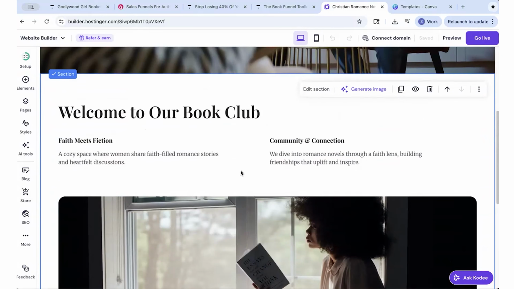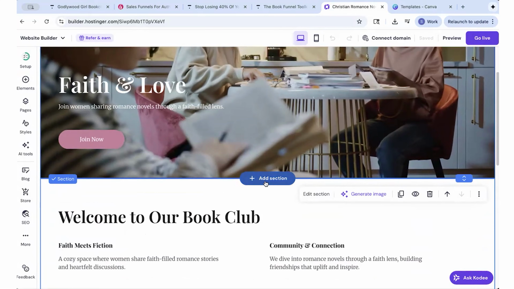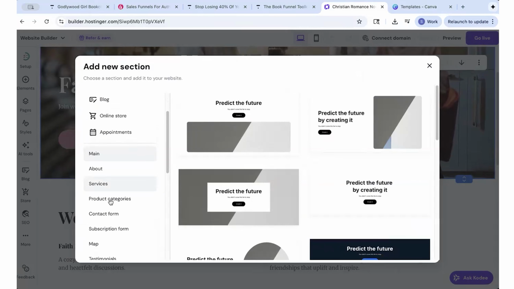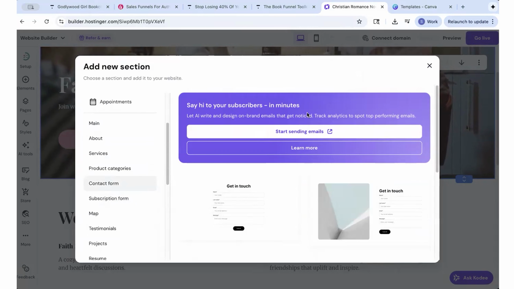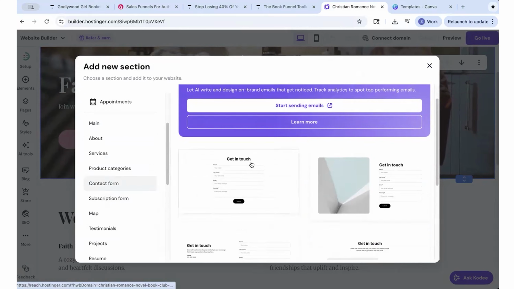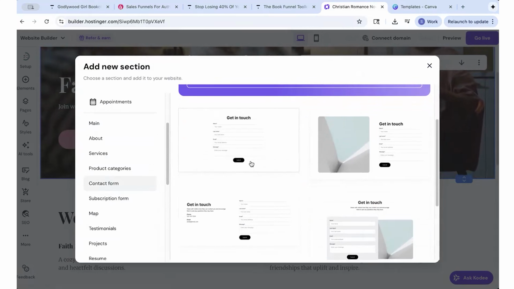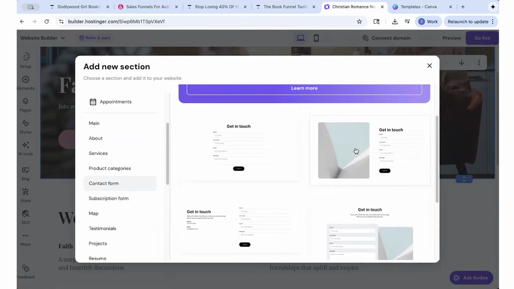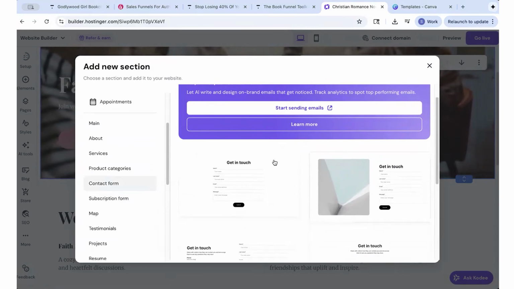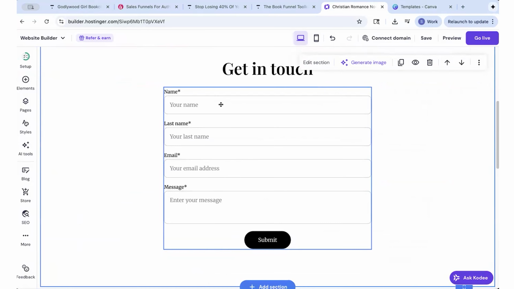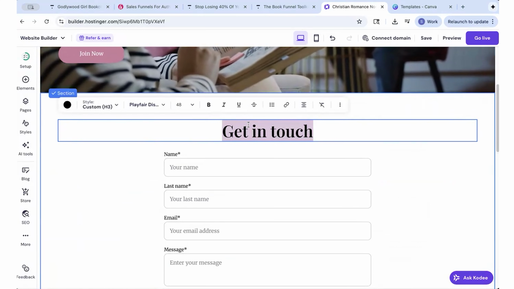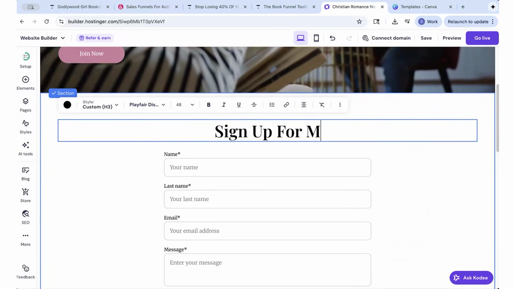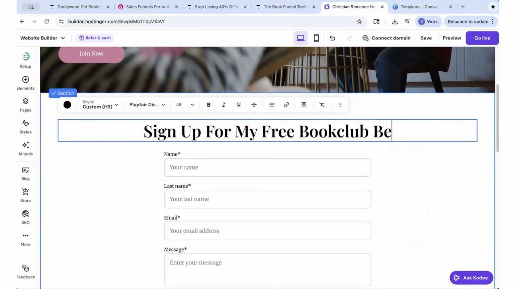So I'm going to put mine above the fold, which means right here, I'll click add section. On the left here, click contact form. And you can start sending emails from Hostinger, which is really cool. Let me know if you want a demo on that. And then you can pick any one of these forms that you want. So I'm going to choose a really simple one. I'll click this one and I'll put here, sign up for my free book club below.